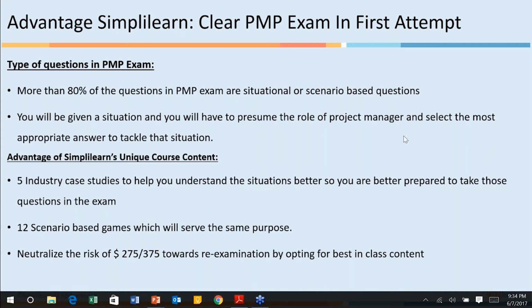Along with the mock questions and other content, we also have case studies. Those case studies will help you understand the scenarios that you may come across, and similar kinds of scenarios will be there in the PMP examination. Once you go through those case studies, once you do the project, there is a project submission as well. When you do this, it actually increases the likelihood of you clearing this difficult PMP examination in the first attempt. And when I say the word difficult, it is only when you perceive it to be difficult. Once you go through the case studies, if you crack the logic, then it's going to be a piece of cake for you. Along with that, we also have the scenario-based games, which will serve the same purpose.